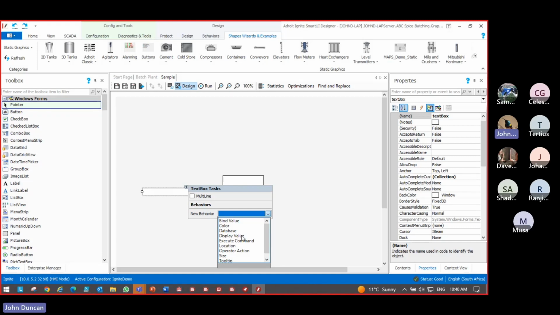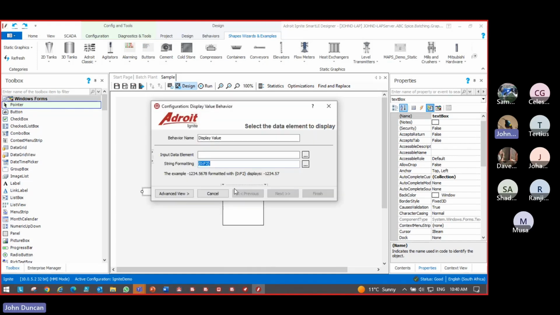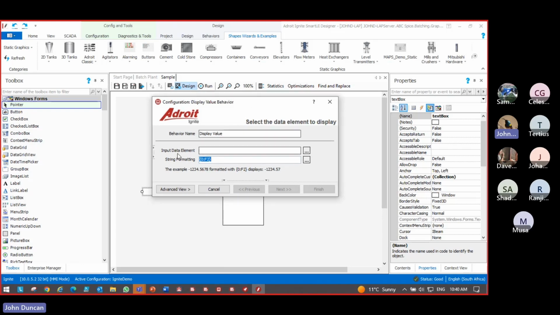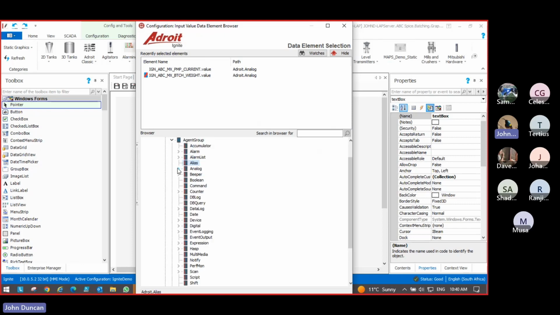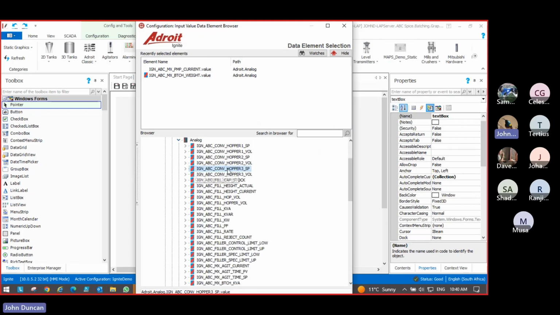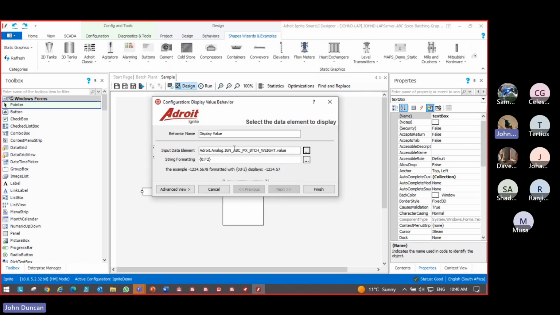and I will have a display value. The display value will pop up this little dialog to say, what is your input data element? By hitting the 3 dots there for the browse, I can come into here, and this will show me where all my tags are. Look under Adroit, under my agent group, and I know it's an analog, so I will look down for batch weight, double click on it, and that will pull through.